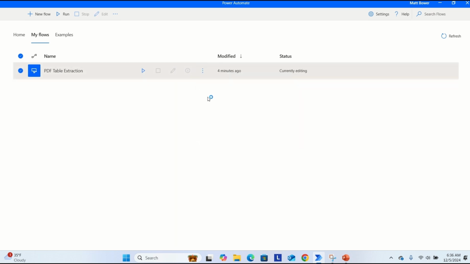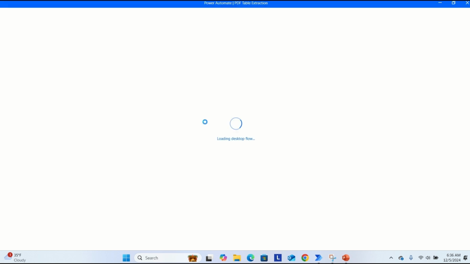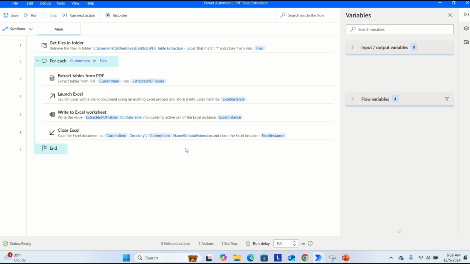You would just come into your Power Automate desktop, click on the three dots, go to edit, and this will pull up the actual workflow. So in case something were a unique instance or something that you wanted to update, maybe instead of writing two separate Excel files, you wanted to aggregate all the data into just one Excel file, you could come in here and make those edits.